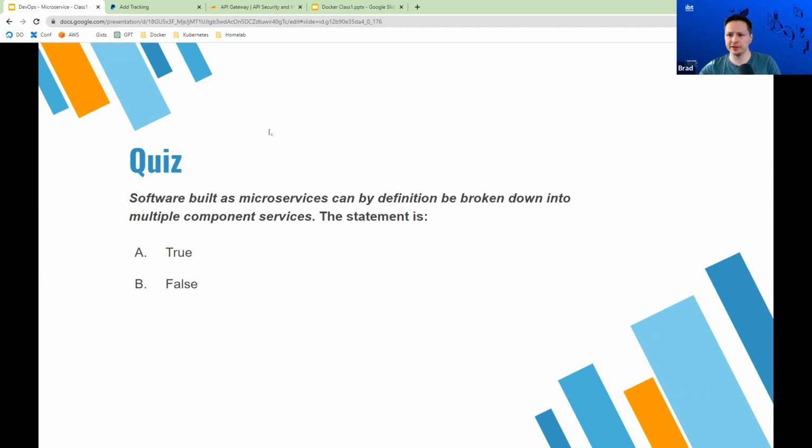Software built as microservices can by definition be broken down into multiple component services. True. True, right? Microservices are just applications that we have broken down.